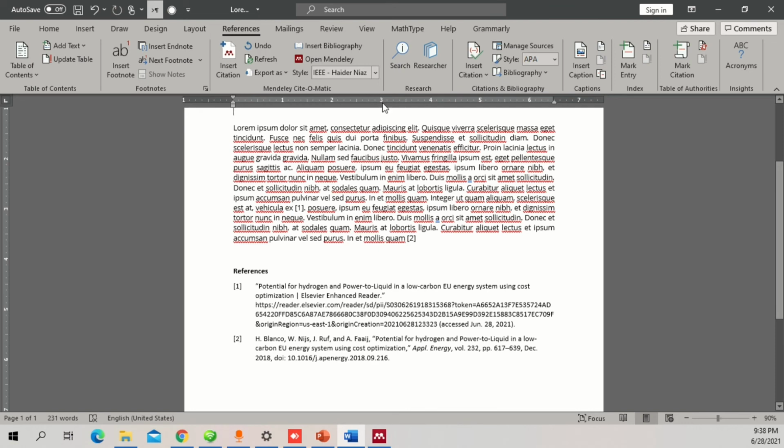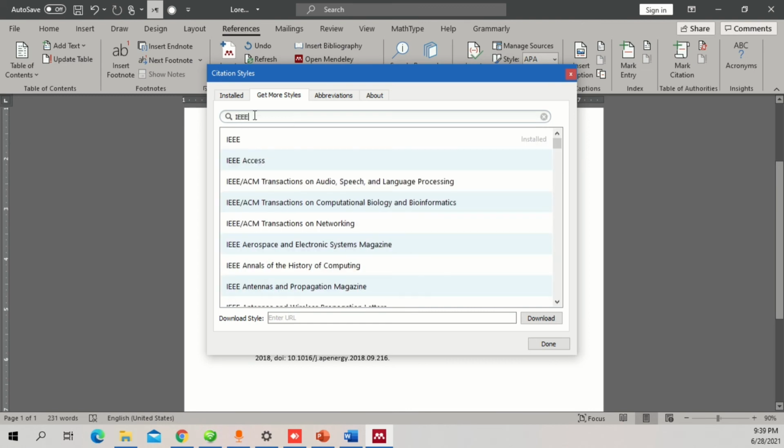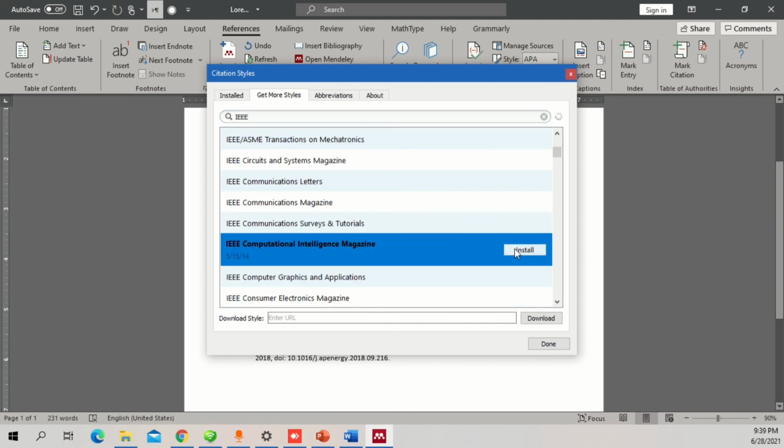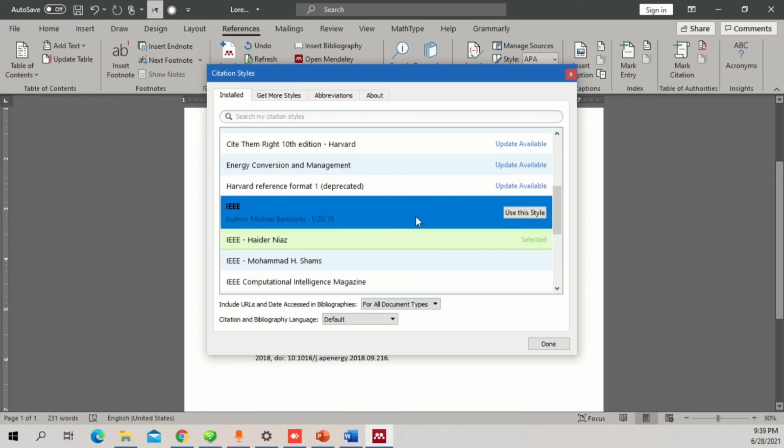You have to find a suitable reference style from this list. Go to more styles and find a suitable style over here. You can type any journal that you want and you can find it easily. For example, if I just type IEEE, there are so many journals which have the referencing style. You can simply select this one, install it, and you can simply go back here and use that style again.